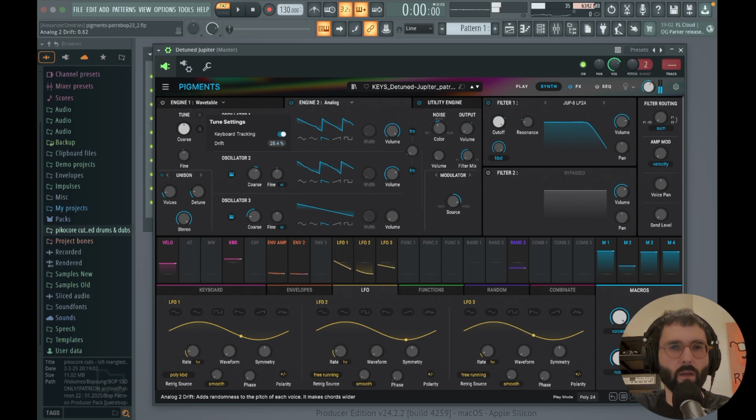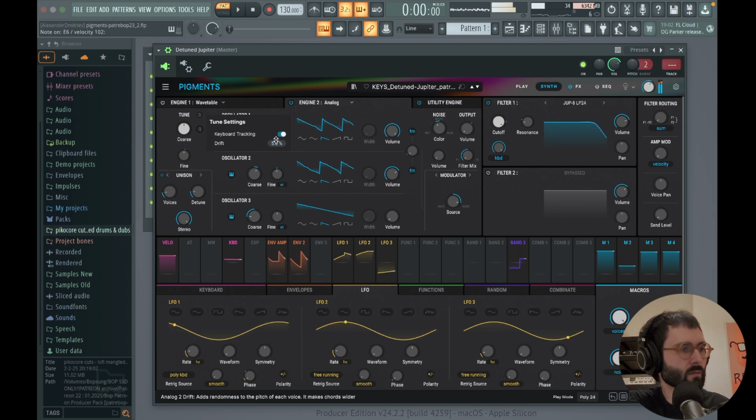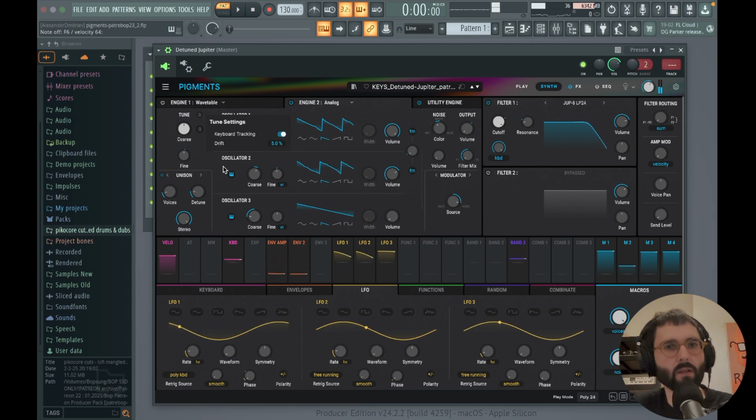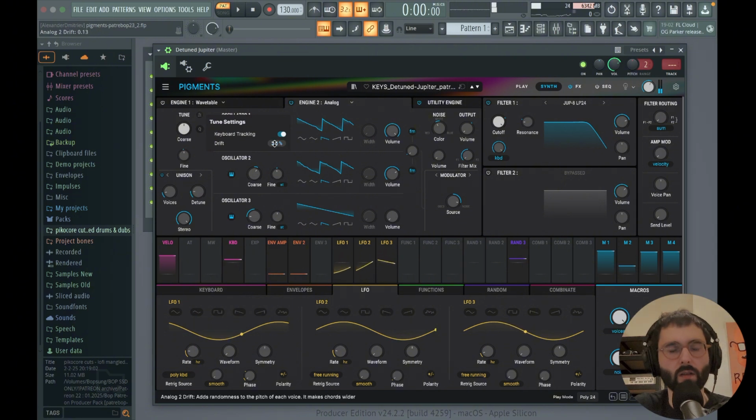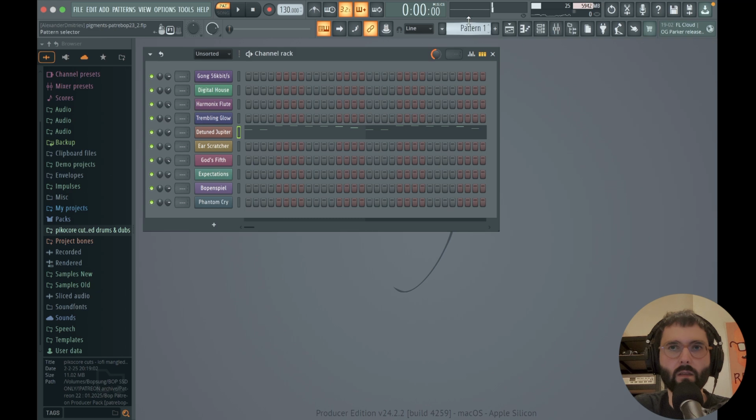Of course, with higher numbers, you will get like out of tune, crazy stuff. But with a couple of percents, it really creates a difference, and it really sounds more lush and full. So this is what I like about this synth.